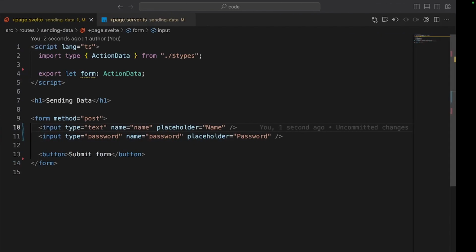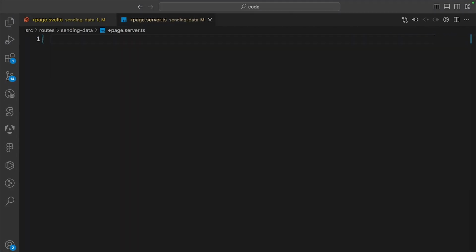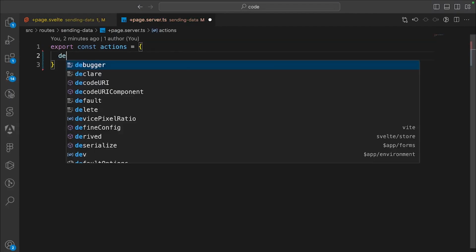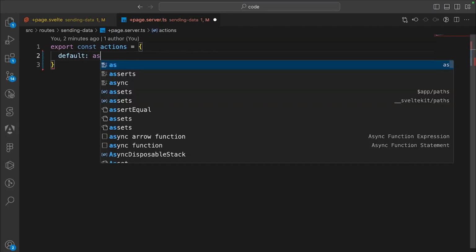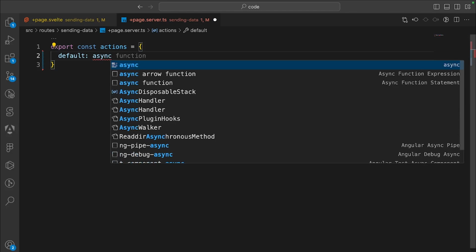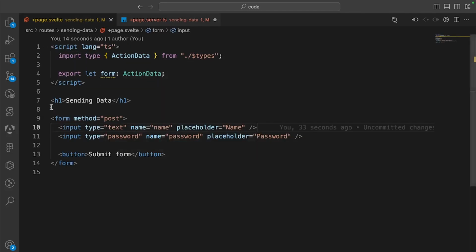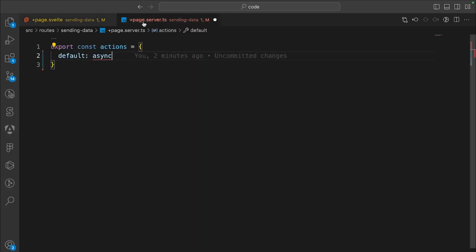So now, if we go over to the sending data page, you see that we have a form. And if we try to submit something, you see that we get a 405. So let's go over here and let's create an actions object. So right here, let's create the default action. And the reason, again, just as a refresher, the reason we say default is because we don't include any names right here. But in the next example, I'm going to show you how to actually use names in your actions so you can have different actions for the same route.